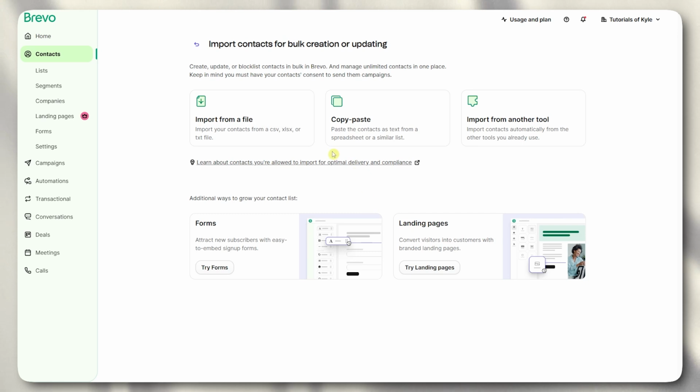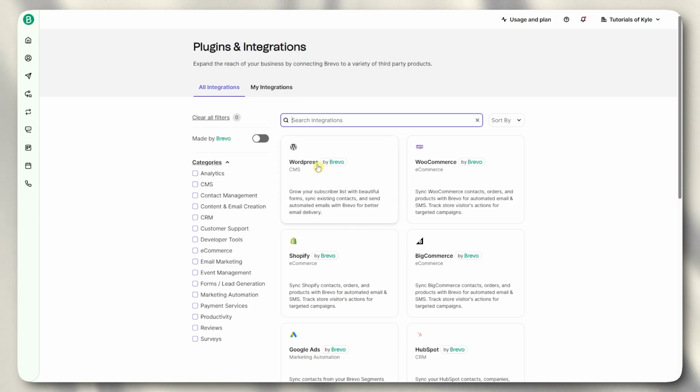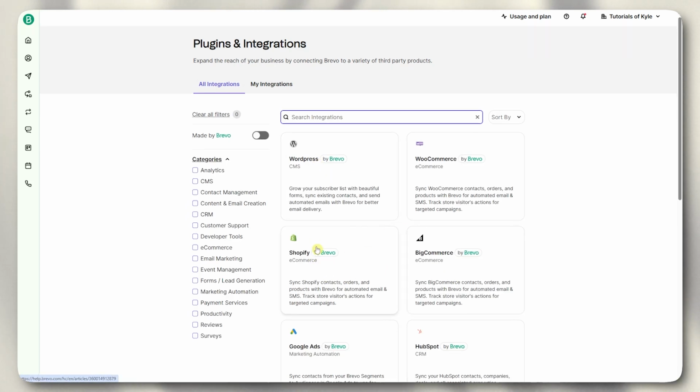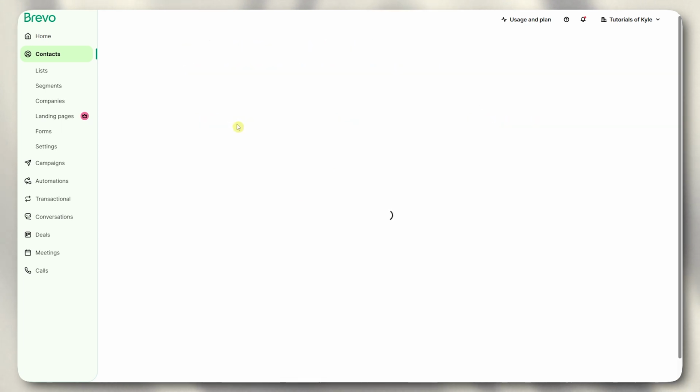Now, in here, you could go for import from a file. You could copy paste or import from another tool. So the supported tools here are these ones right here that you are seeing. So all integrations like WordPress, WooCommerce, Shopify, BigCommerce, and so on. So you could just search for the tool in here if that's what you're interested in. But in my case, this is the easiest one right here. So I'm just gonna import from a file.